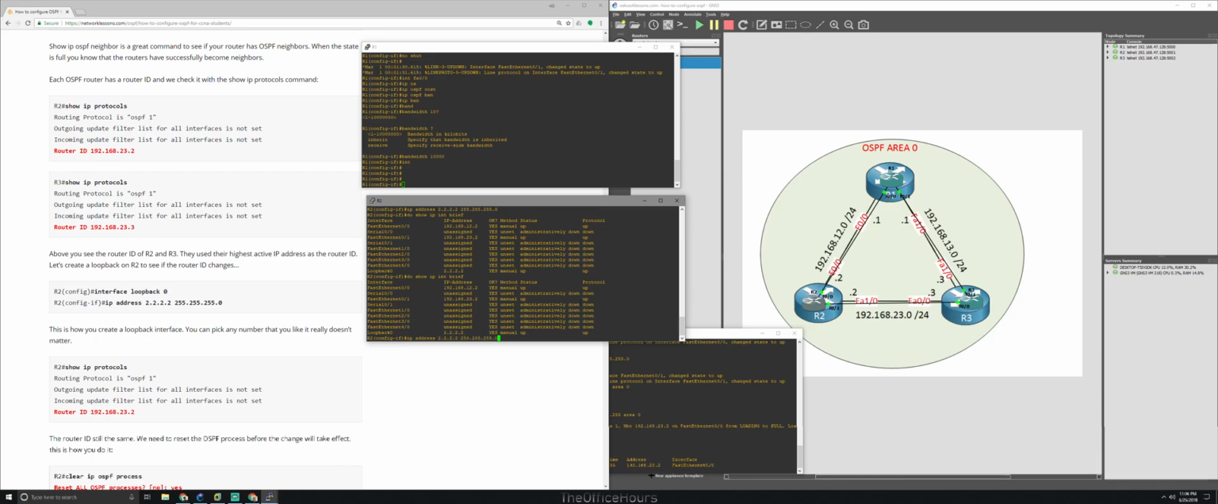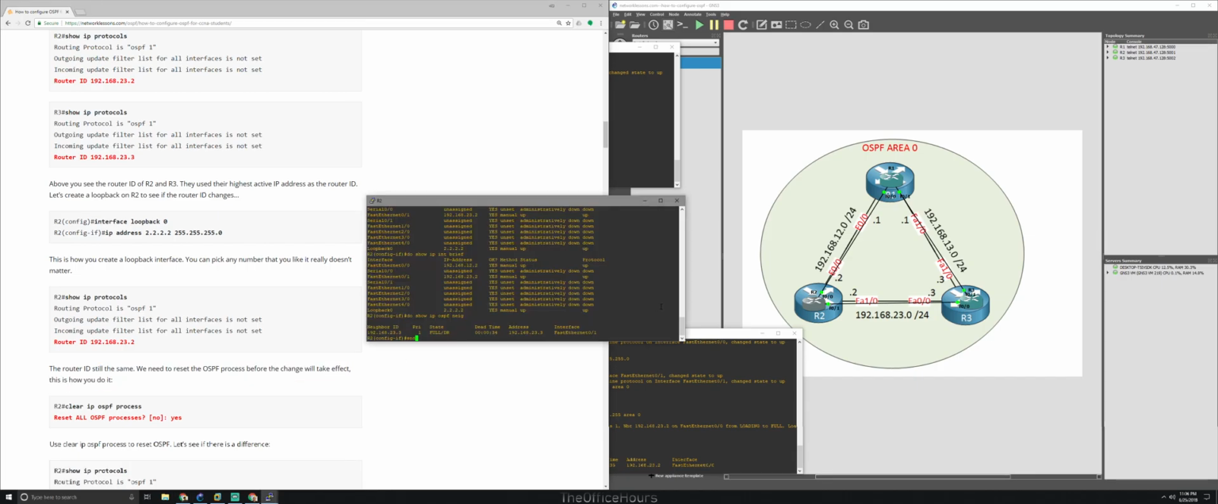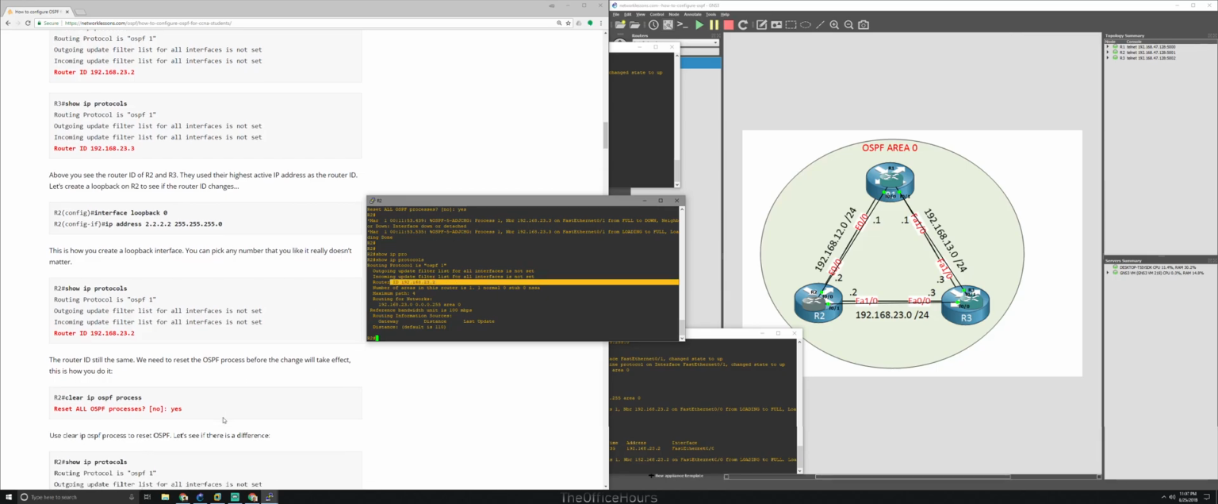There we go. Nope, the router ID stays the same. We need to reset the OSPF process before the change will take effect. So let's do that. Clear ip ospf process. Yes. Show ip protocols. Nope, the router ID remains the same.